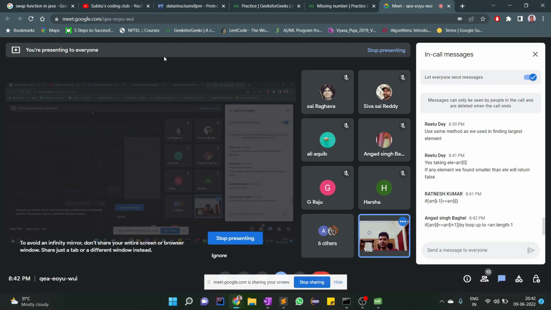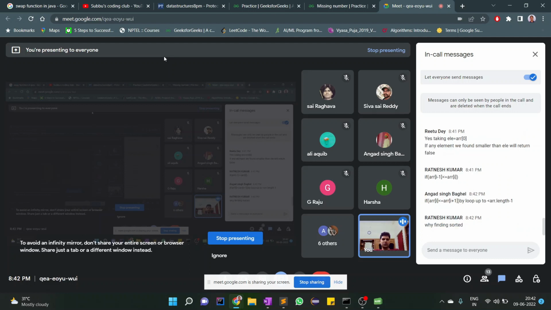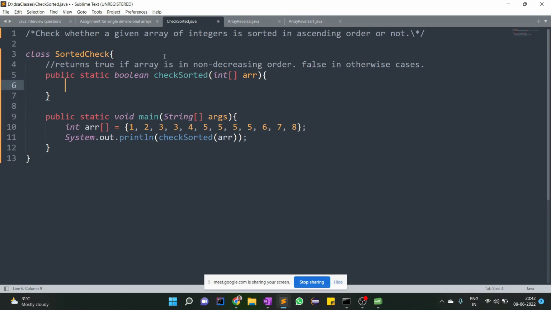Ritu, your logic needs to be improved a bit. If array I less than equal to array I plus 1 by loop up to array dot length minus 1. Okay, array I is less than equal to array of I plus 1 by loop up to array dot length minus 1. Perfect. Angad, perfect answer. Angad got the answer. His logic is perfectly fine. So what to do here?